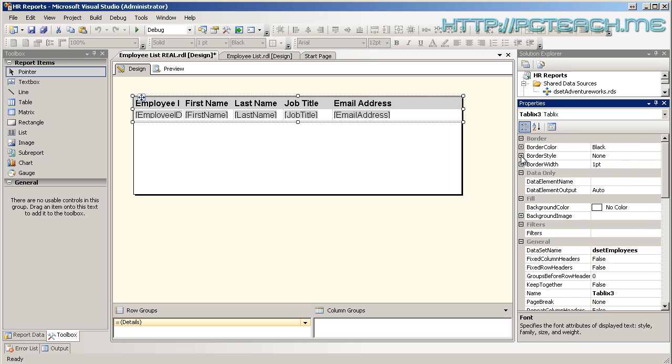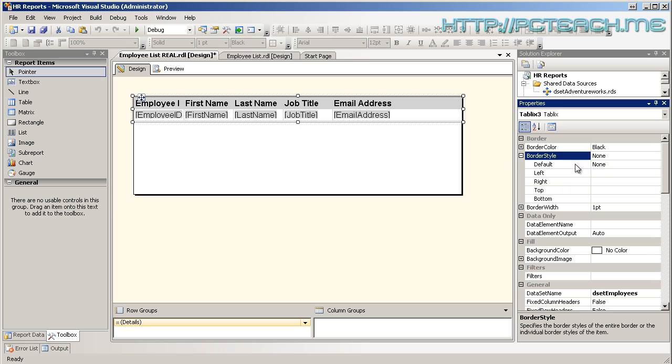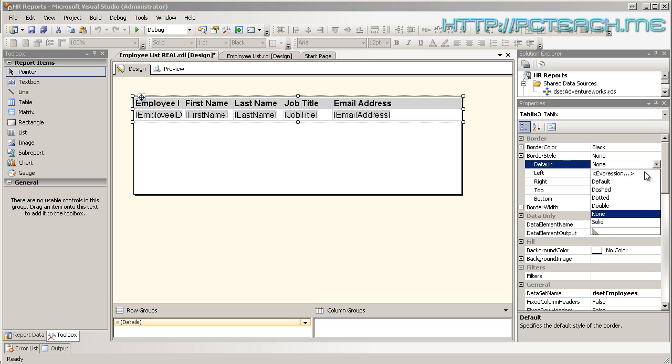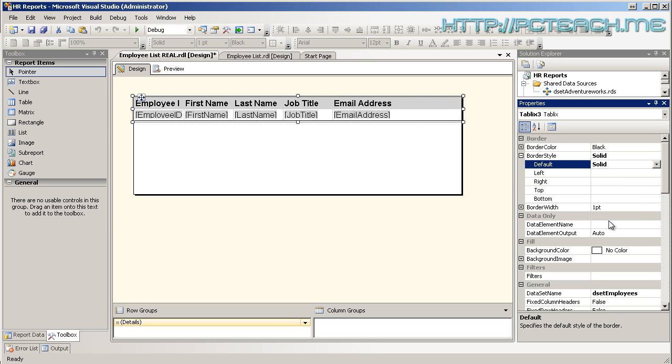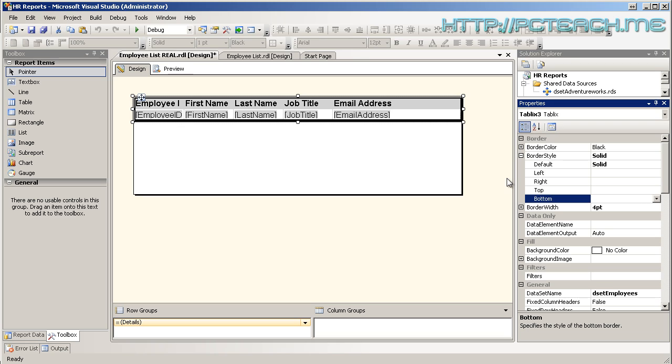The border style at the moment is set on none. So if I expand that, I can specify an individual border style for each bit. But it's left, right, top, bottom. What about the inside bits? Well, let me just choose, instead of none, let's make that solid. And also, the border color is already black, but I'm going to make this quite thick. Let's make it 4 points, which is ridiculous. But notice what it's done is it's only done the outside of the table. It's not done the innards.